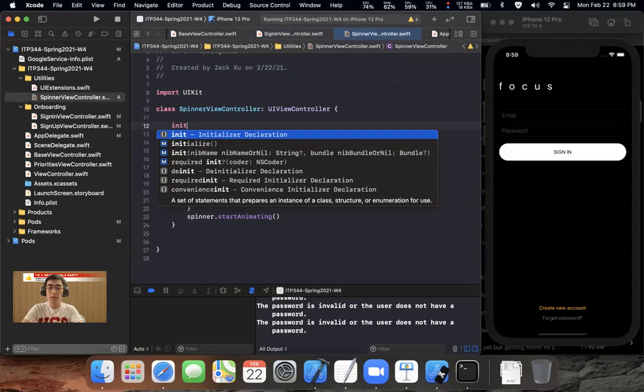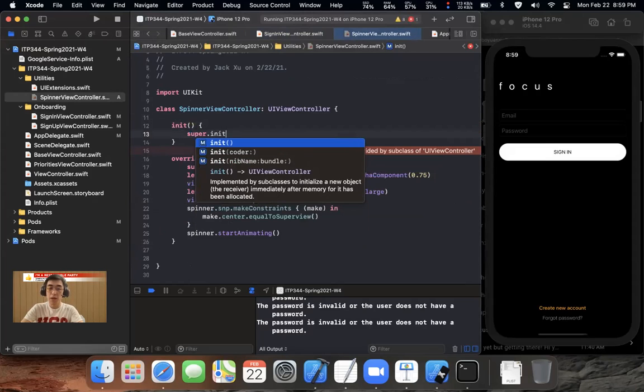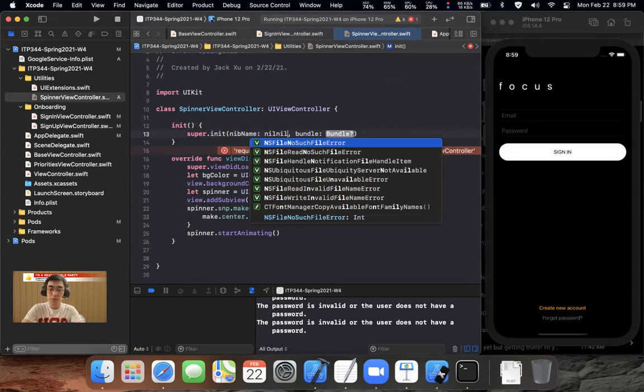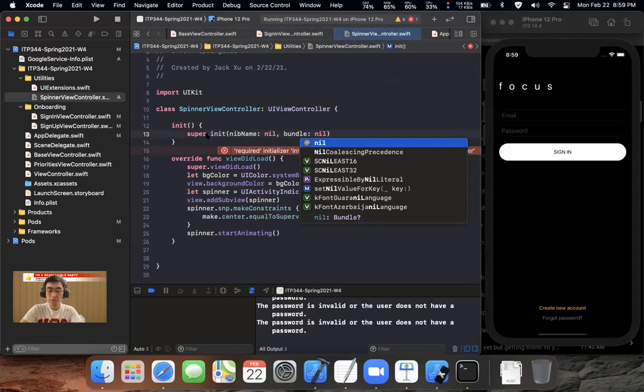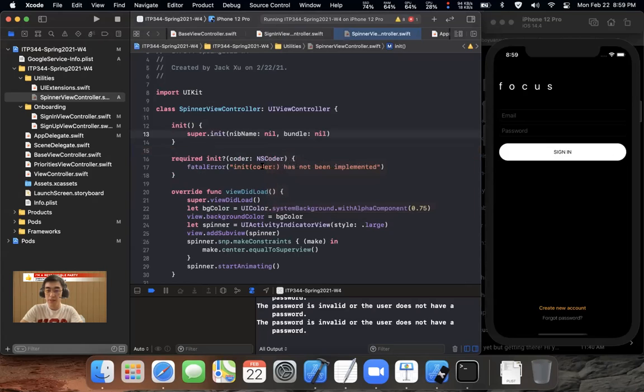So let's do init in spinner view controller, and it takes no parameters, but it does call the parent init function, this one, and these two will be nil. And if it prompts you for a required initializer, just click the fix.